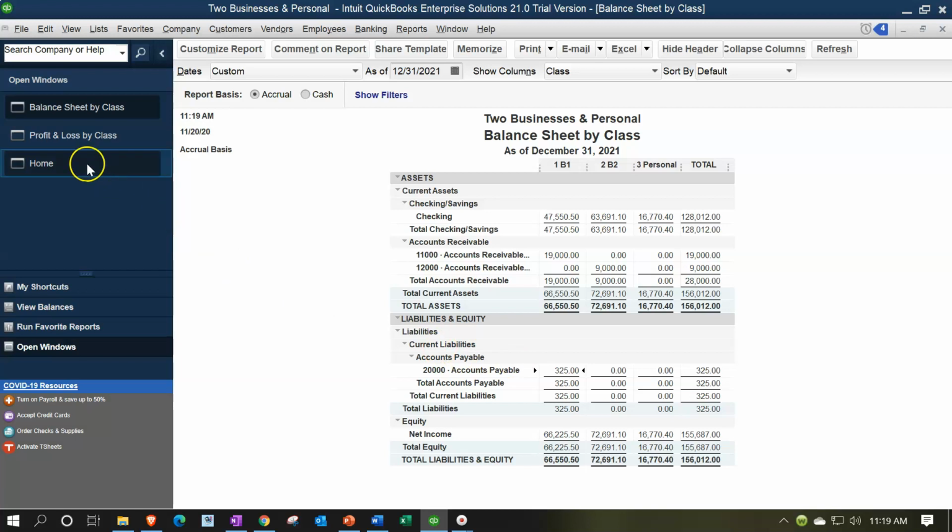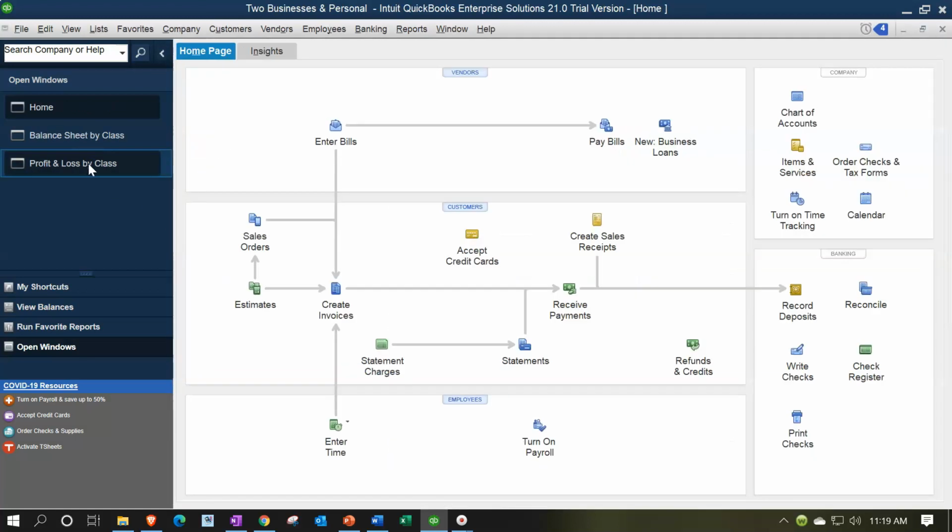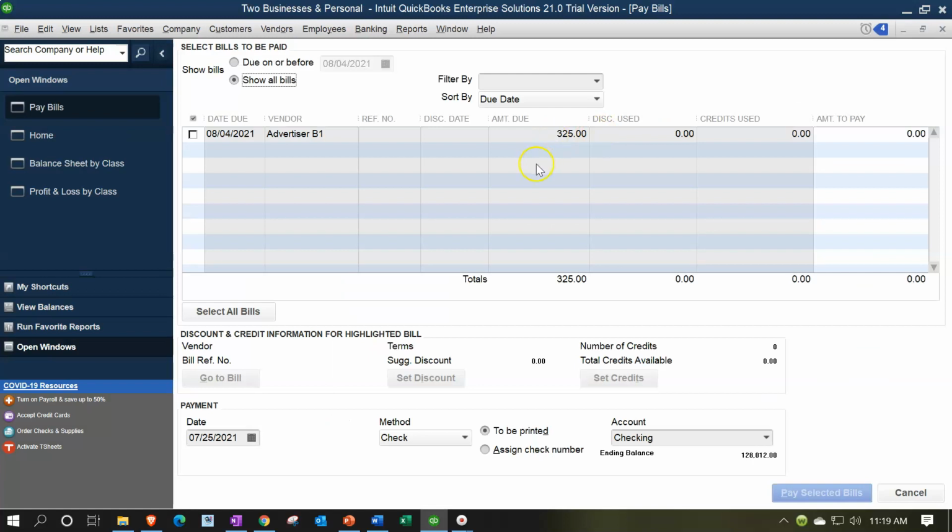If I go back to the home page, notice that if I wanted to manage the bills, if I had a lot of bills that I'm entering, and I go into the pay bills here, then this is going to help us to manage the bills. So it's going to help us to sort the bills and manage the bills. So you can imagine if I had a lot of bills in here, then I can use this to basically sort the bills and manage them.